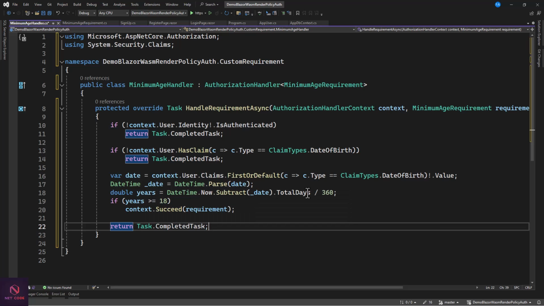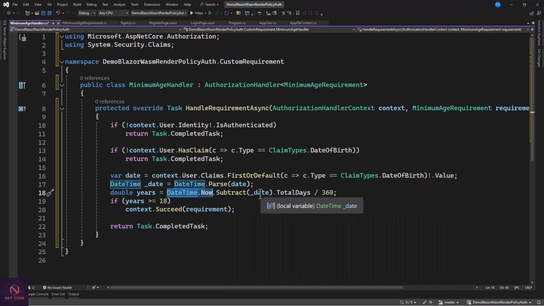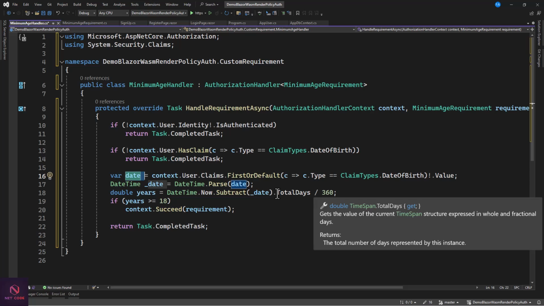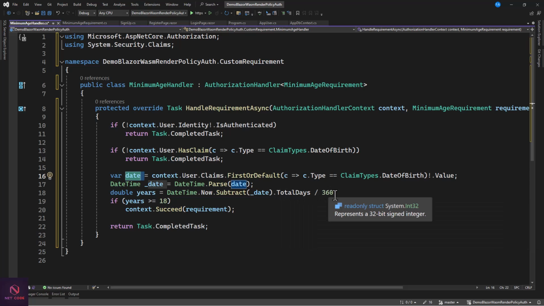Then we're going to check. We're going to divide it by 360. So you can say this is a year, right? We want to get the years, but we get a number of days in here. So you can see from here that we get the datetime.now. We're going to subtract the date of birth of the person from today's date. Then when you have the number of days, you're going to divide it by 360, because you want to get it from the total days. The total days divided by 360 will give you the years.